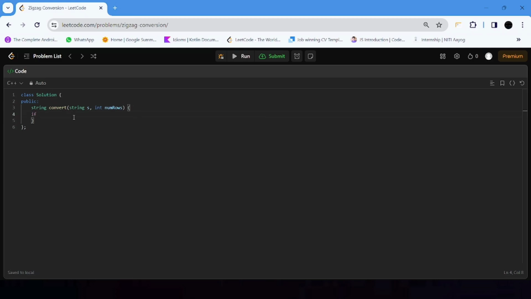First, we will be checking our numRows. If our numRows is equal to 1 or our length of string is smaller than our numRows, then we will be simply returning our string as is. Now we will create a vector of strings and we will name it rows with a size of numRows, where we will be storing our characters in each row in our zigzag pattern.